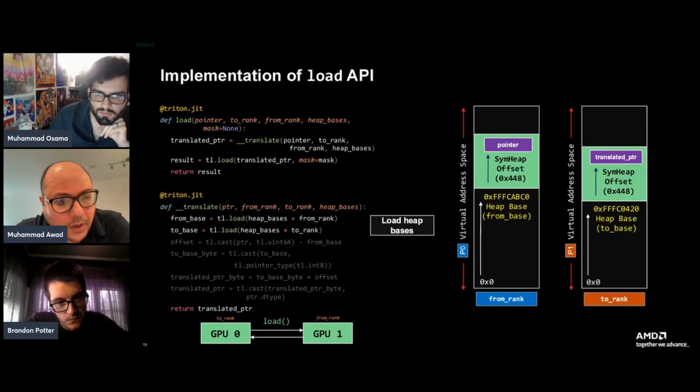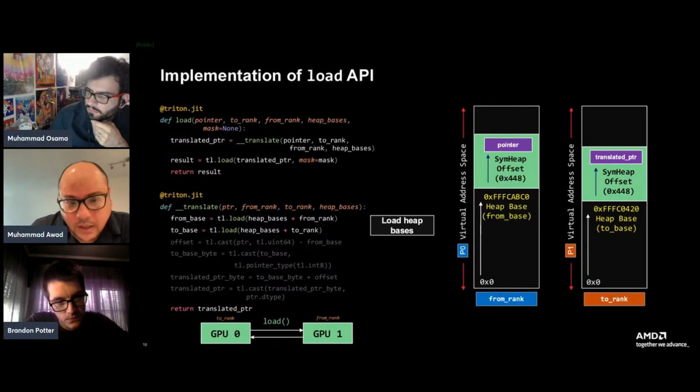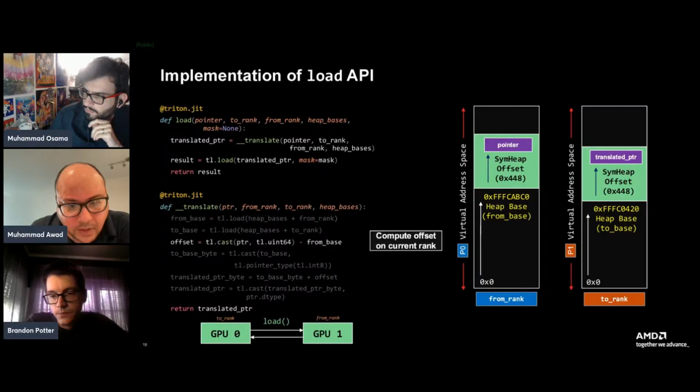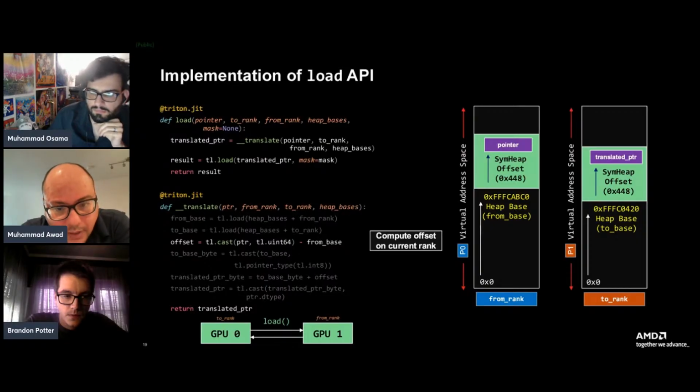Now, the most important function in the entire library is translate. This is the critical function. It's literally the function that any operation will go through. If you understand this, and if you're interested in the backend library itself, then this is really what you need to understand. It starts with loading the heap bases: you load your current rank's heap base and the other rank's as well. Then you compute the offset. You take the pointer that you are trying to load or store from, subtract your heap base, and you get the offset, which in this particular example is hex 448.